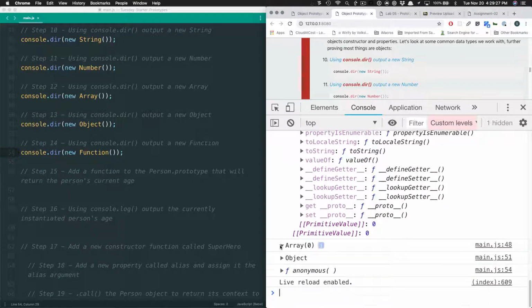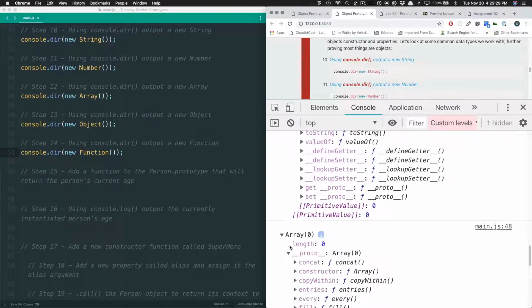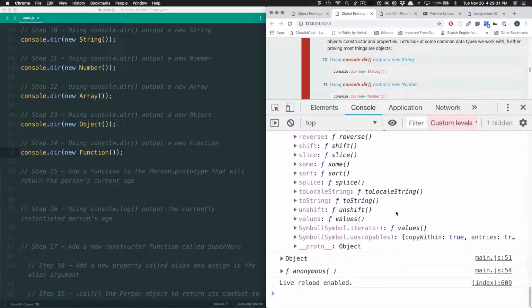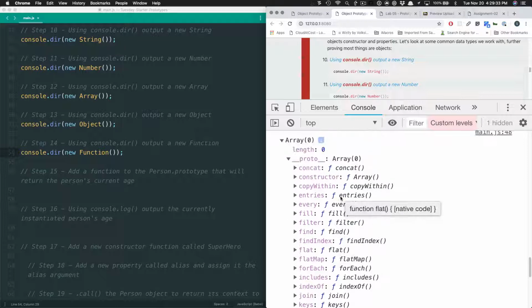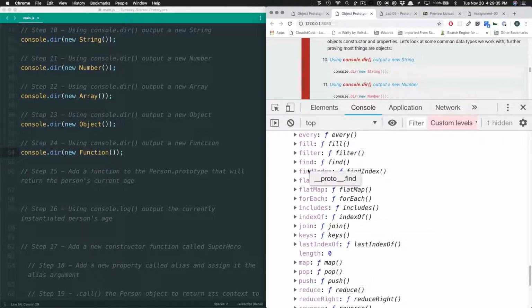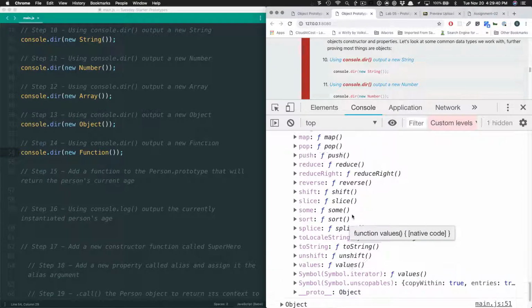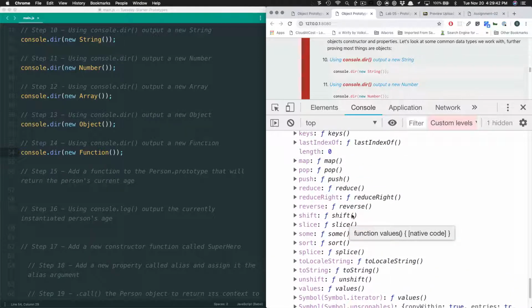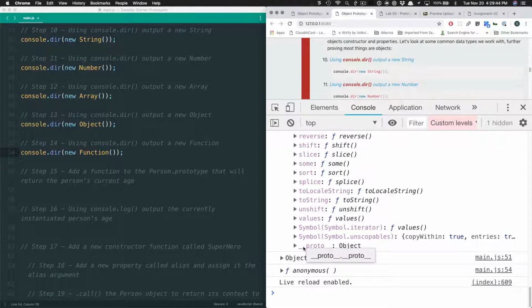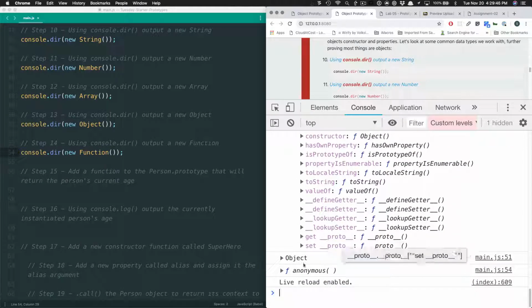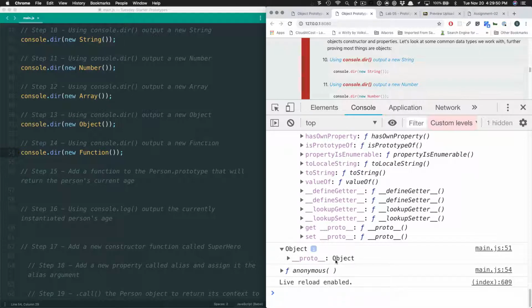Again, same with the array. Yes, I realize this is repetitive, but it's pointing out that when we create a new array, we actually gain all of its properties, right? All these wonderful functions that you guys saw that many of you were cursing me on the test about. They're all there, and then the object, right? And then we have object.